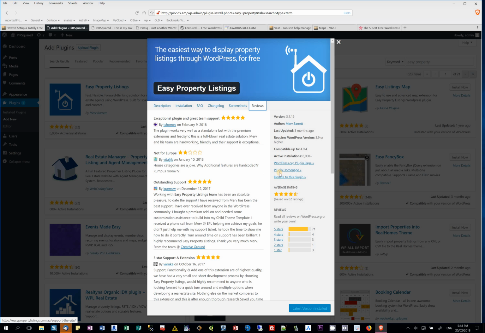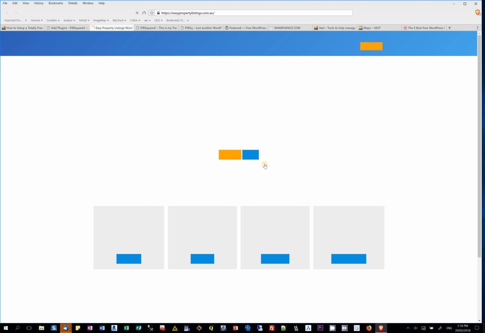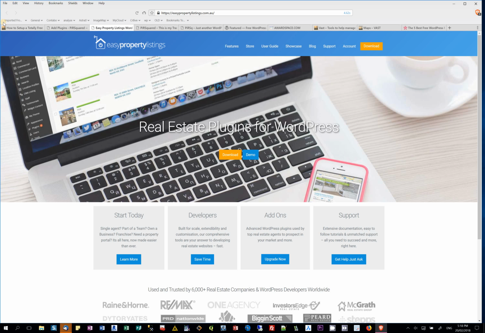There's also usually a plugin homepage, and on the plugin homepage, if it's the plugin one, oh no, that's actually gone to their specific homepage. Then how do I get back? Don't know how to do that. Okay.